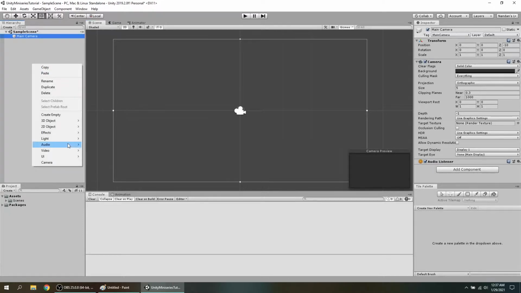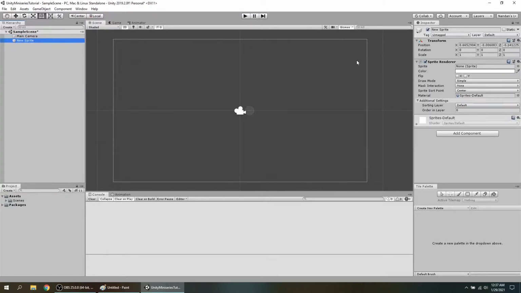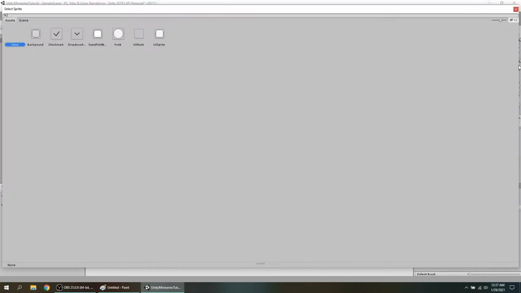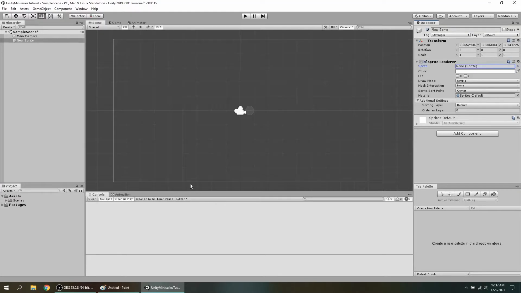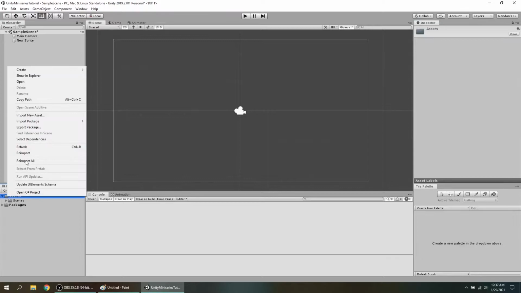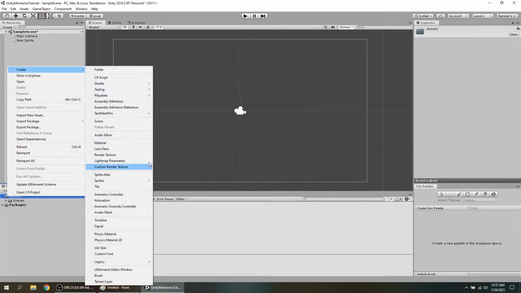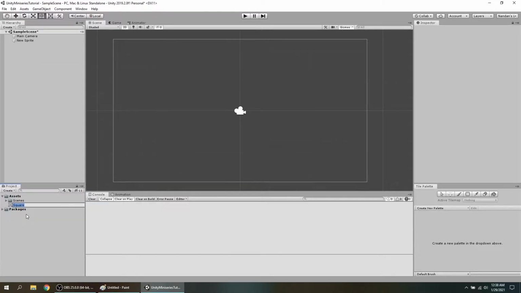And then let's create some objects. You can look under 2D Object, Sprite. Right now we don't have any real sprites, so we can create one under Assets, under Sprites. There we go, Square. And I'm just going to leave it a square for now.